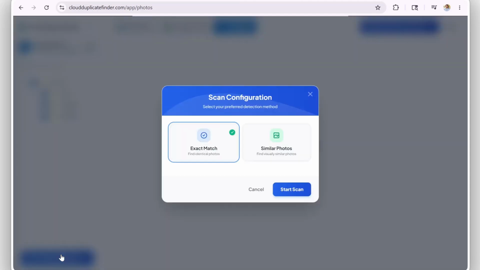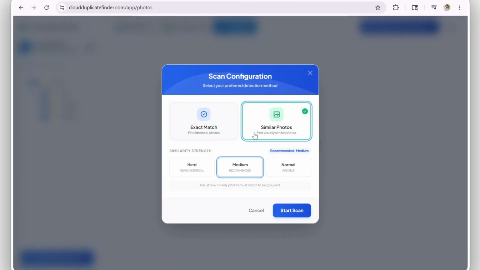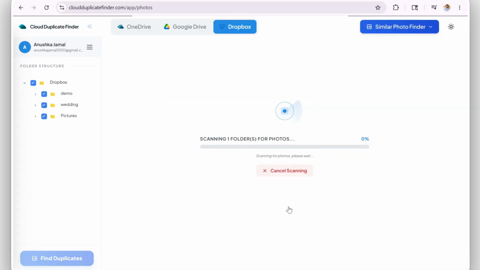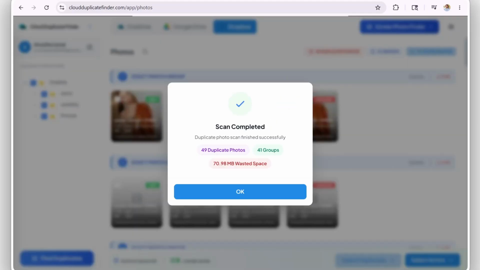So once you start the scan, you can either scan for exact matches or similar photos. If you choose similar photos, you can choose your similarity strength. Today, I choose the recommended one, which is medium, and start my scan. Cloud Duplicate Finder now analyzes the images stored in Dropbox and groups together photos that look similar or are exact duplicates if you've chosen that option.